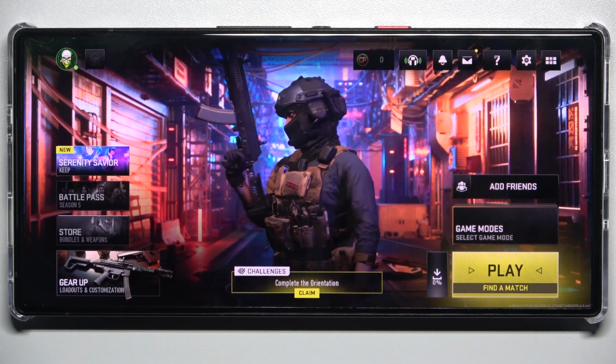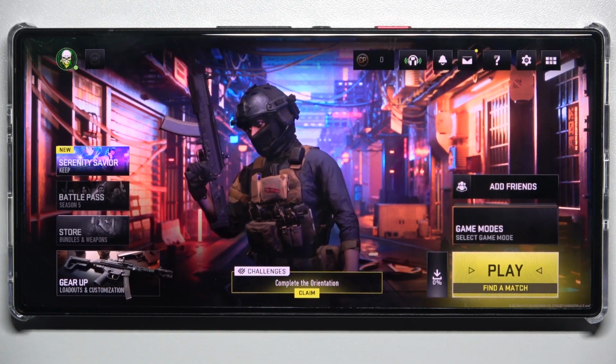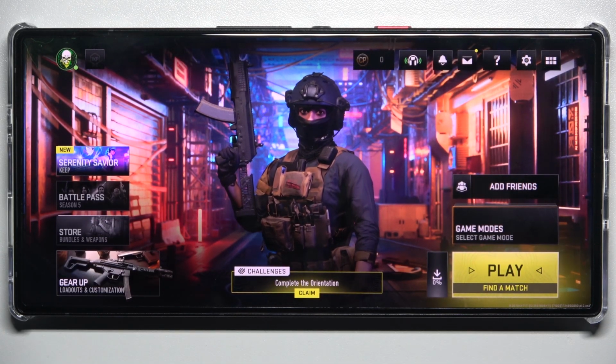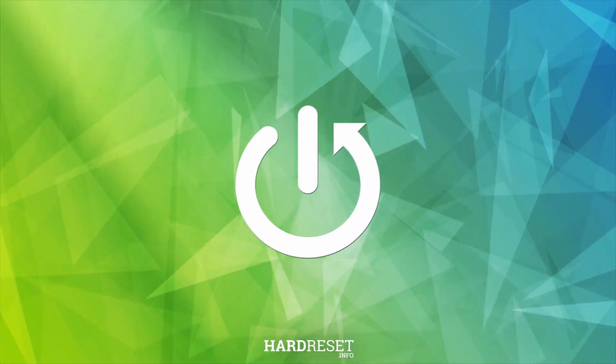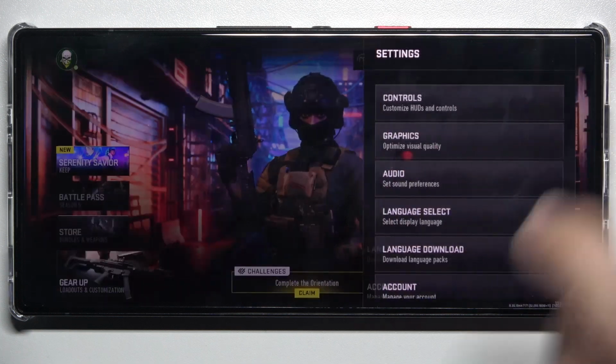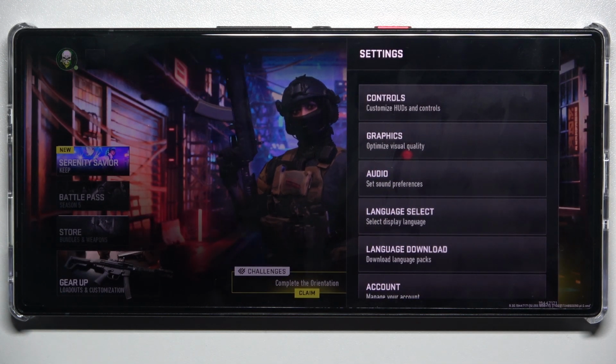Hello, in this video I'm gonna show you how to restore default settings in Call of Duty Warzone Mobile. Click on settings and now choose which settings you want to restore to default.